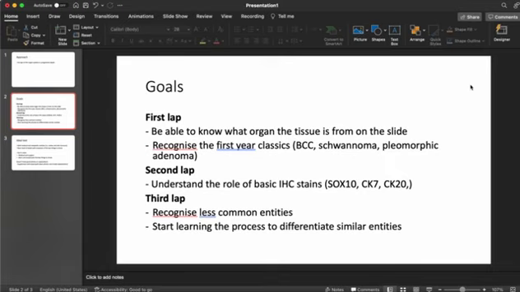That's your first lap, and I should add there that you also learn the basic histology of each type of tissue. With that complete, I'd suggest doing a second lap where you learn the basics of IHC. You can ignore that the first time around and just look at H and E. That takes a month or two. Then go on a third lap where you go in greater depth in terms of less common entities, and also start learning how we sort out things that look similar, like differential diagnosis, etc.